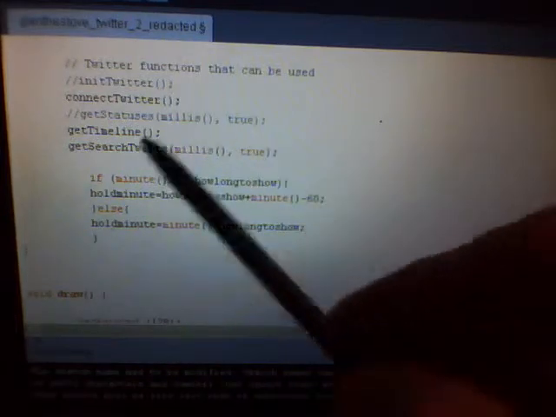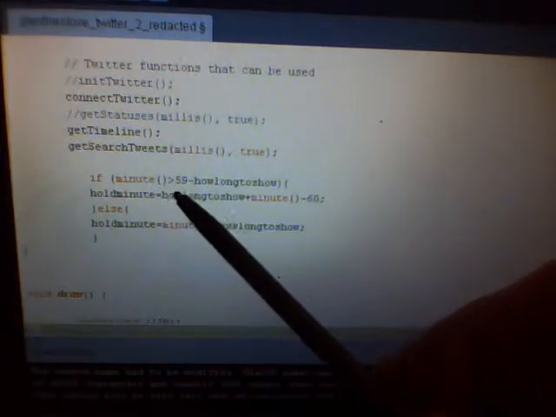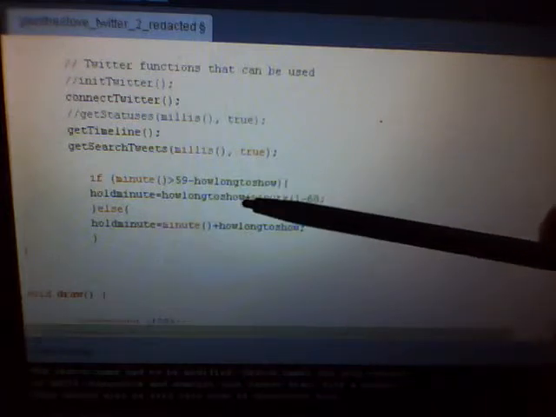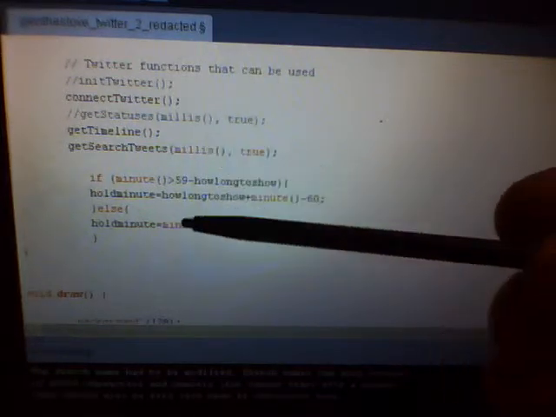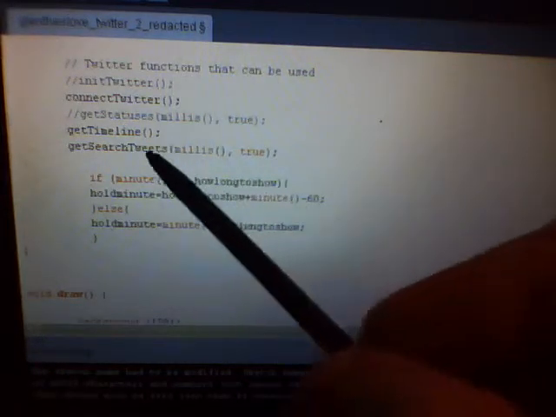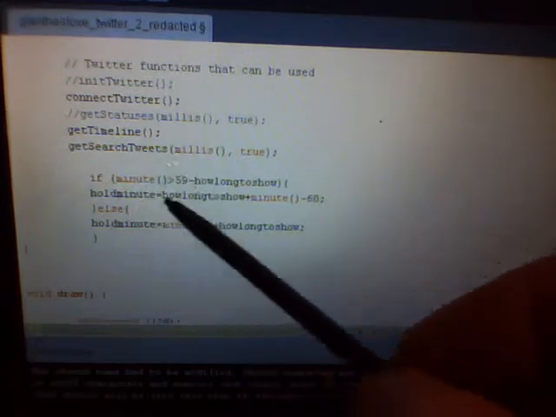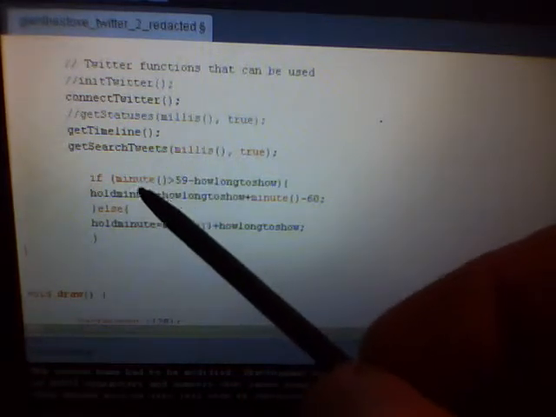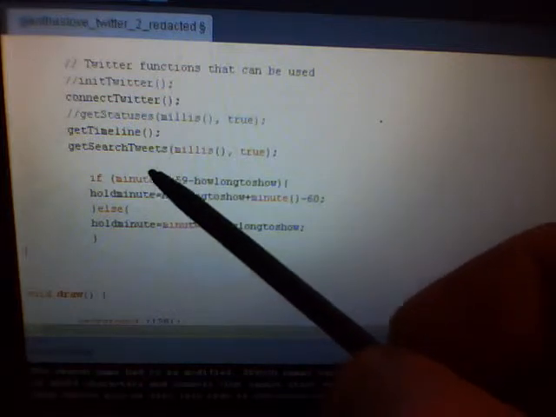This is a timer setup I use. If minute is greater than 59 minus how long to show. This is a little chunk that I use to display things on the screen for a given amount of time, and then the minute. This command here, where you can get a hold of the minutes and seconds of the computer itself. This will come in again when I timestamp the tweets.